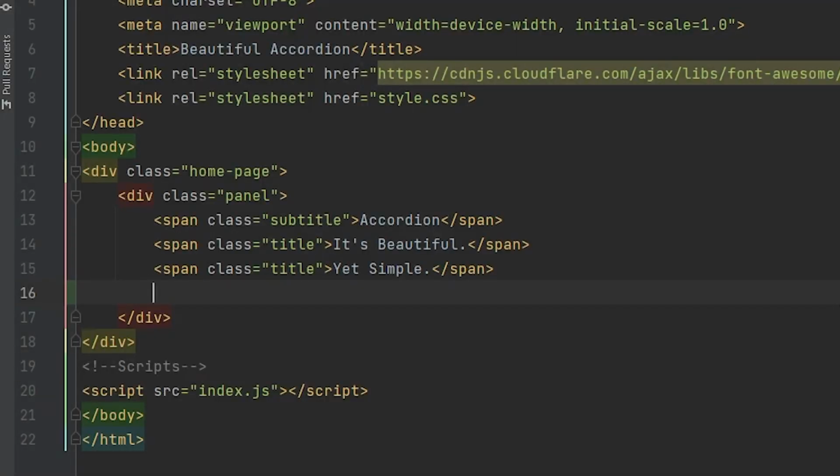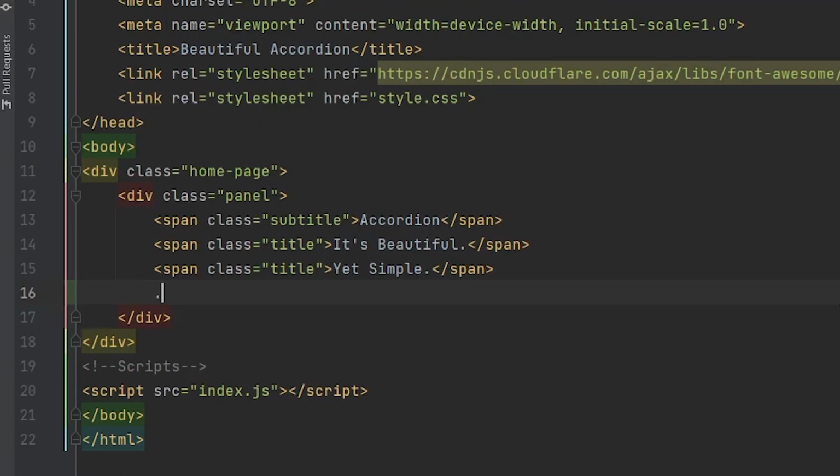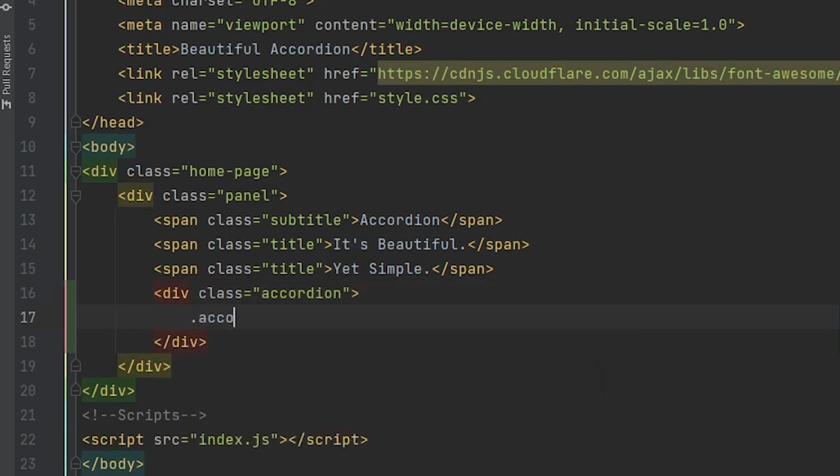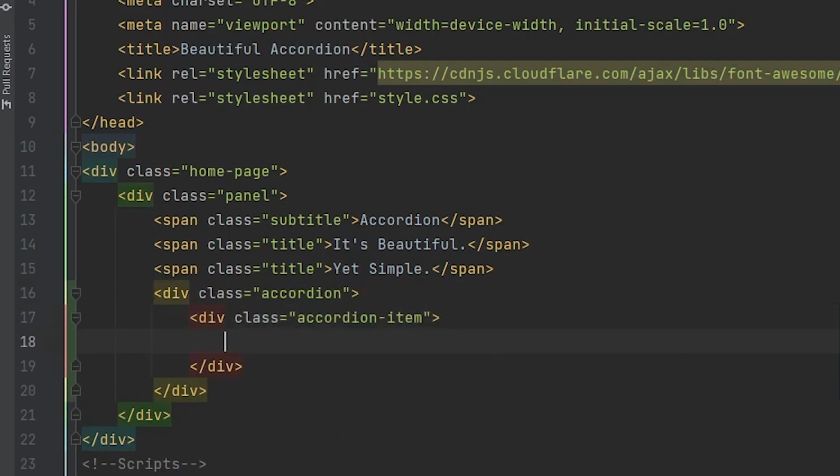So let's start off with the HTML. Ignore these span tags, these are just some headings I put for aesthetics. We will start with the accordion div, which will hold all the accordion items. Each accordion item is basically all the panels that will open and close. You can call it whatever, I will call it the accordion item.